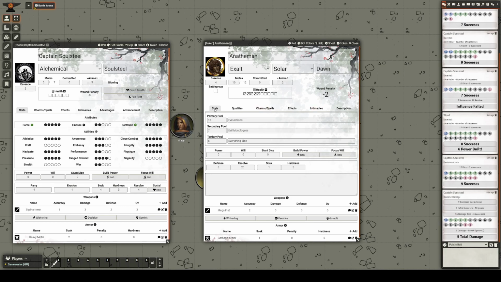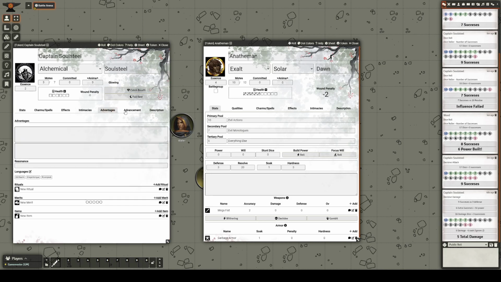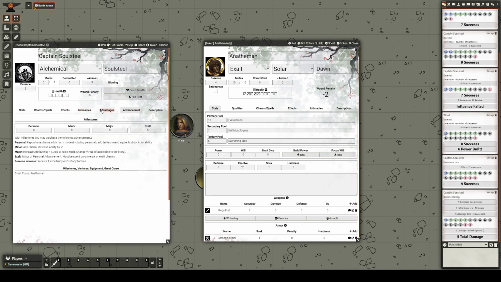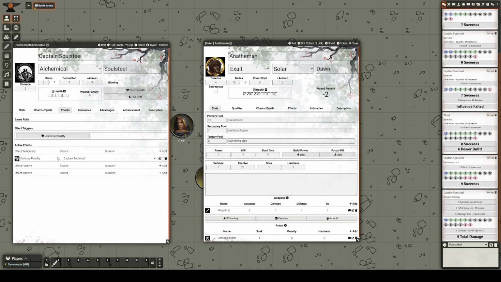You can see after this attack was done, all of our power was used on the attack, and we've got lower parry and evasion. That's because when you use a piercing attack, you suffer a defense penalty until your next turn. You can see that here, this is added automatically.